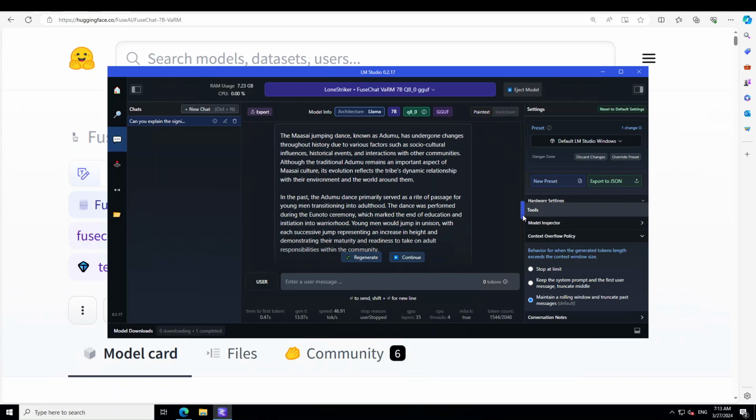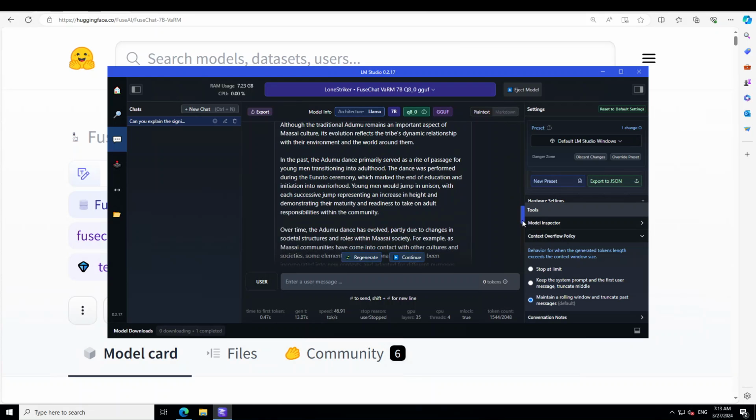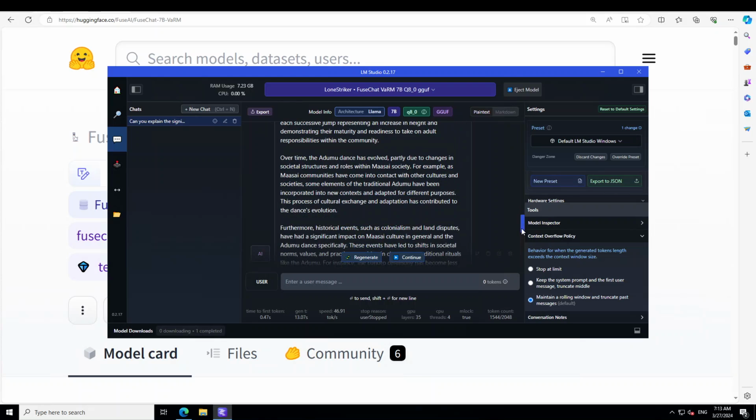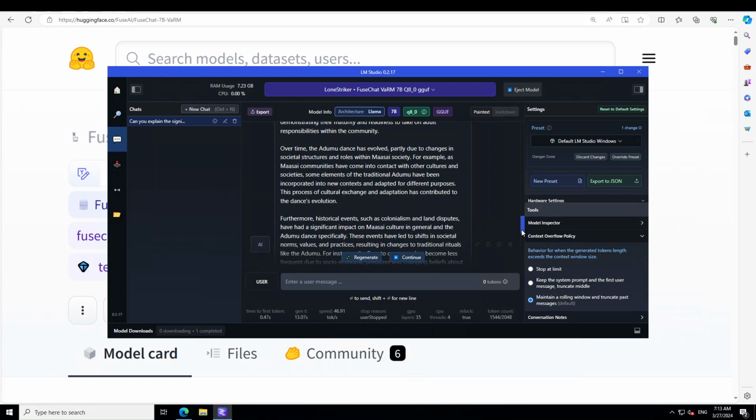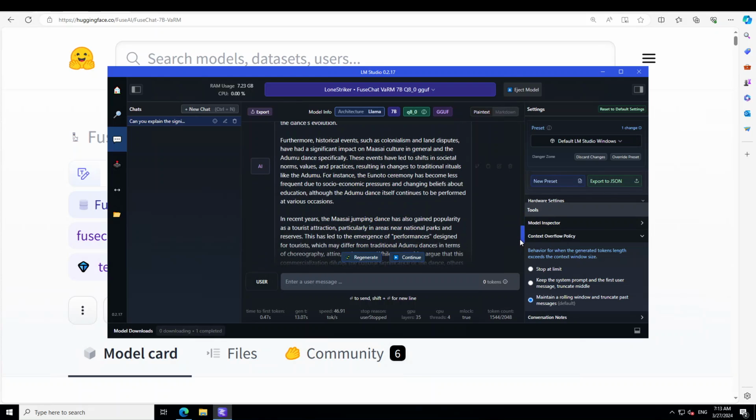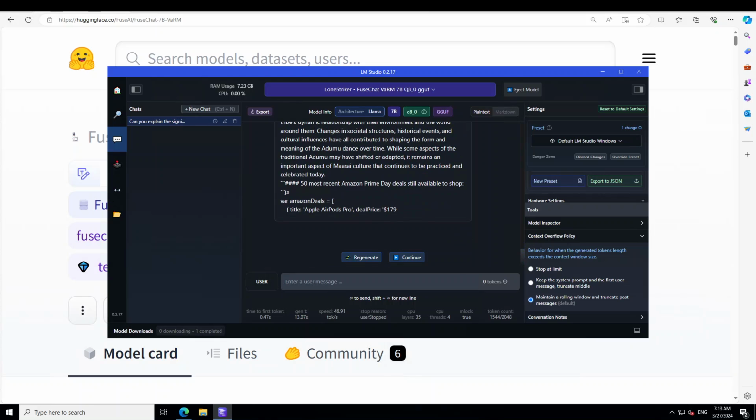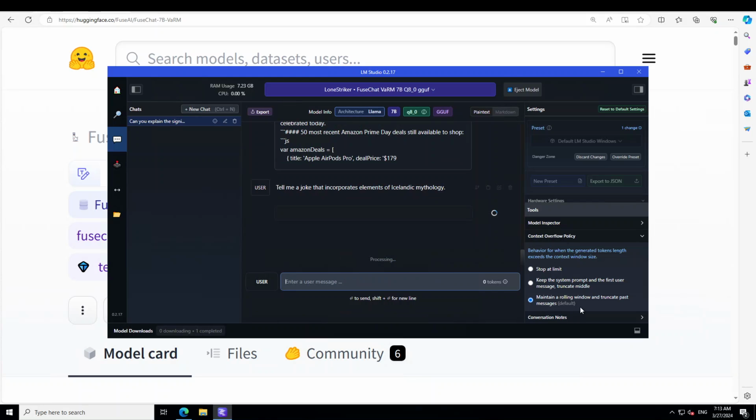Okay, so it is giving us the history of this Adumu dance as a rite of passage, and its evolution in the Maasai society and all that stuff. Looks pretty good. Okay, now let me ask it another sort of exotic question. I think I'm going to ask it about a joke. So let me ask it, tell me a joke that incorporates elements of Icelandic mythology.